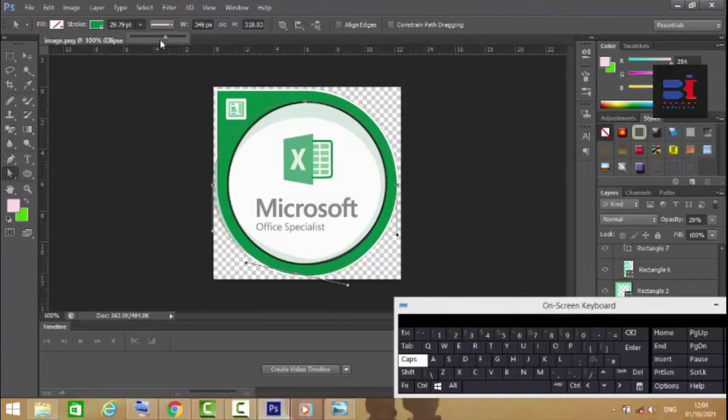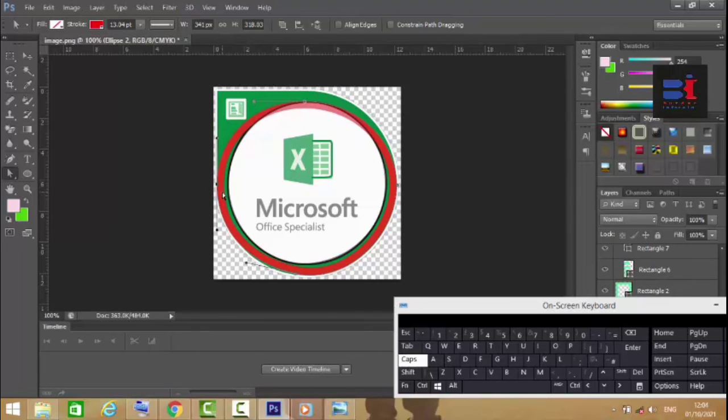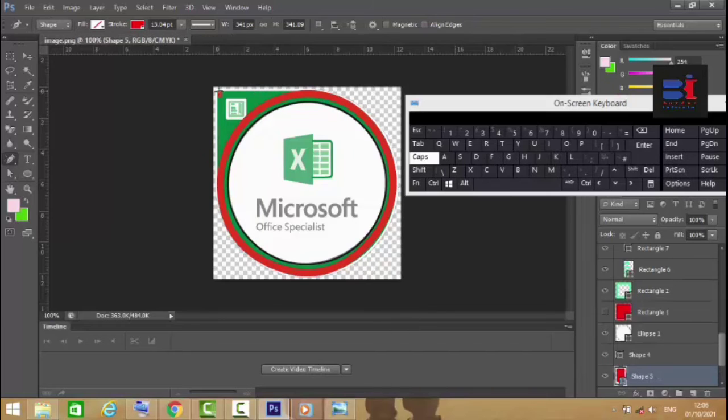Two other circles with the strokes, its filling will be null because I want only the stroke size. So setting it with the green parts, I'm trying to set the stroke temporarily to red color and checking its size with the transform tool. Same size, same height, same circle.